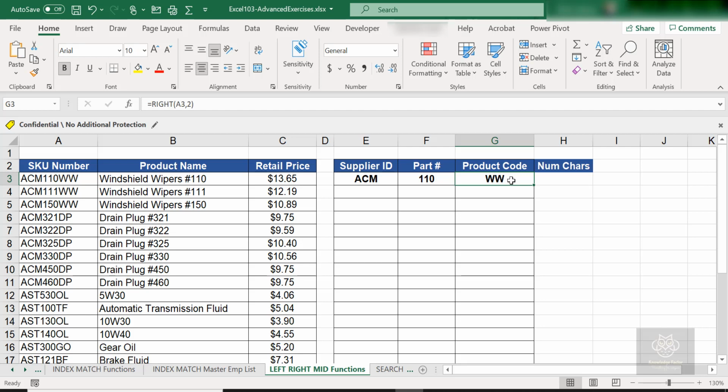Now as you can probably tell by their names, they are positional functions. I need to find data that's on the left hand side of the cell. I need to find data that's on the right hand side of the cell. I need to find data somewhere in the middle of the cell. Well, no problem. We have these three very similar functions to do this for us.